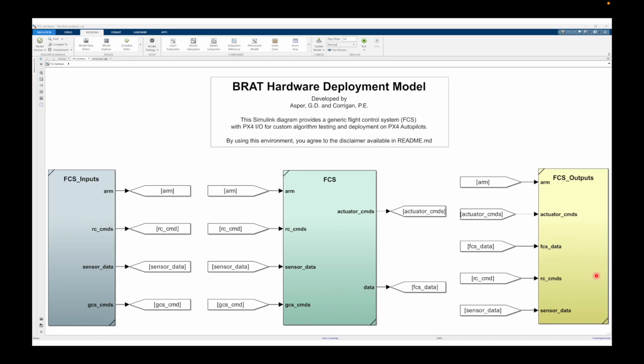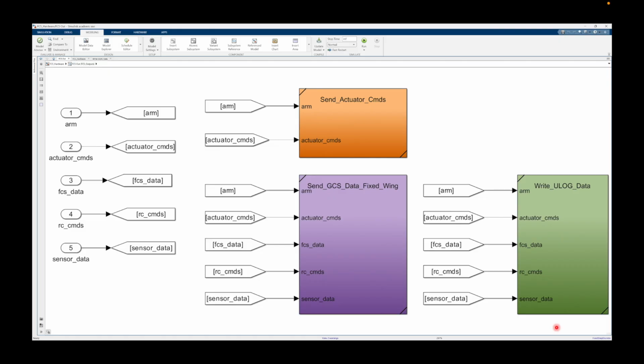Now that we're back in our main diagram, we're going to go to the FCS outputs section. Here we have three main blocks. This first block is where we write the actuator commands back into PX4. I'll explain that in a minute. This subsystem is where we write signals internal to Simulink over a telemetry connection. So I'll explain that. Finally, we see that we can write to the ulog logging structure that PX4 uses to log flight data on an SD card. So I'll explain that as well.